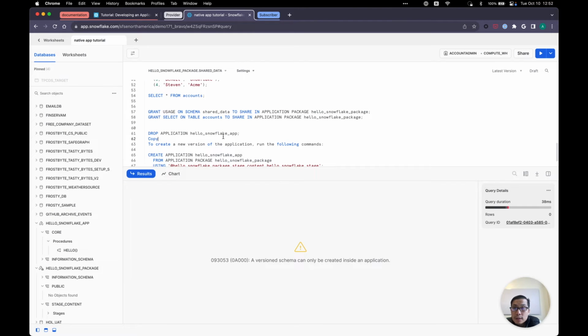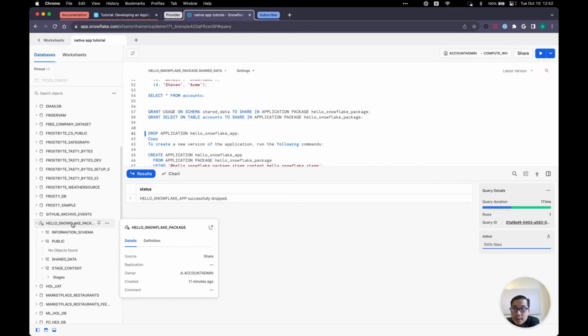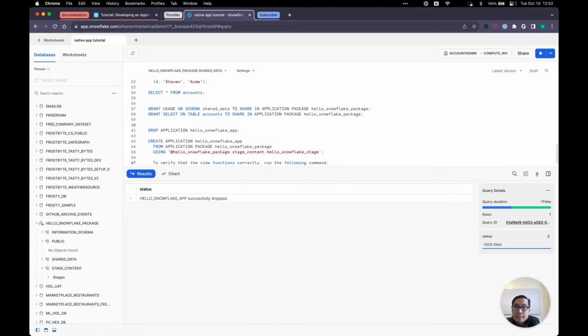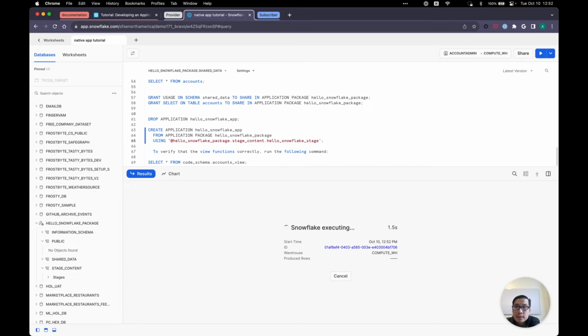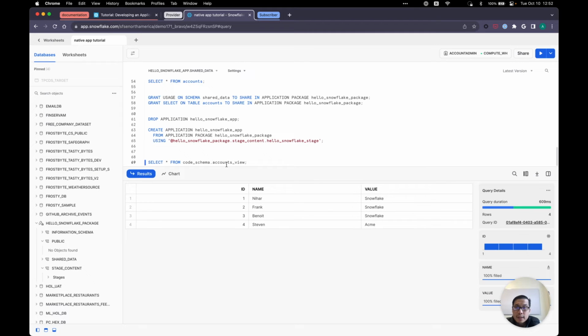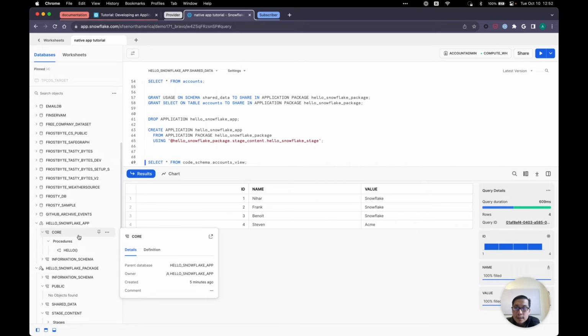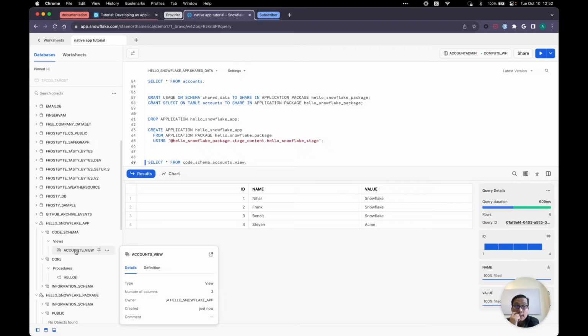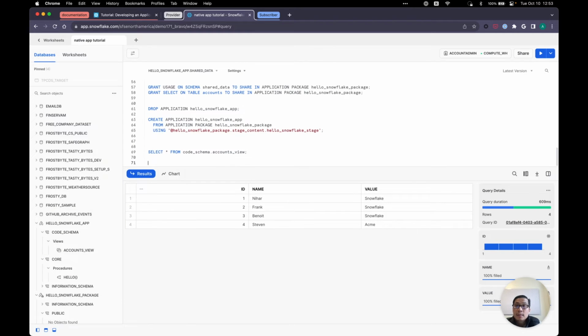So I'm going to drop the application Hello Snowflake app. Okay, so that Hello Snowflake app, as you can see, is no longer there. And we're going to run the new version. So there's the new version. And the new version should have that accounts view. Great. And if we refresh, we'll see the new version with the accounts view over there. Okay. So here we go, code schema, and there's that accounts view that was in the new version of the application. Okay.